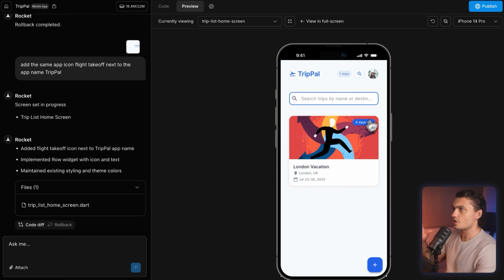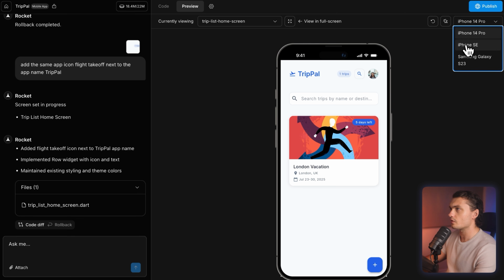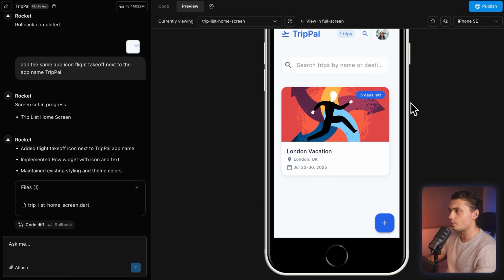Also, the app that we've generated will be fully responsive. In the top right, you'll see this button where you can preview the app on different screens. Now our app is fully functional. All of the features that I wanted are now working.